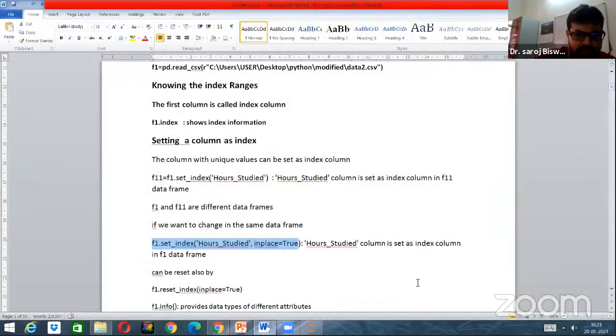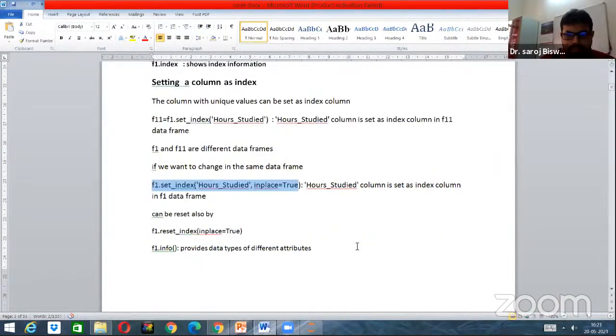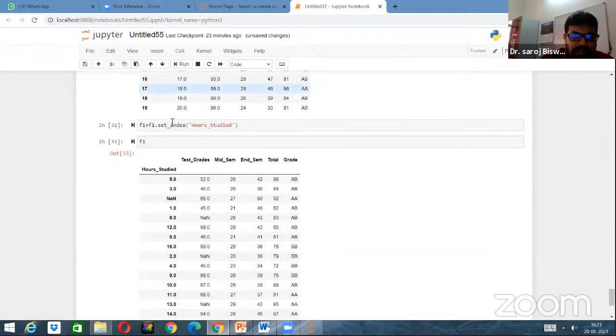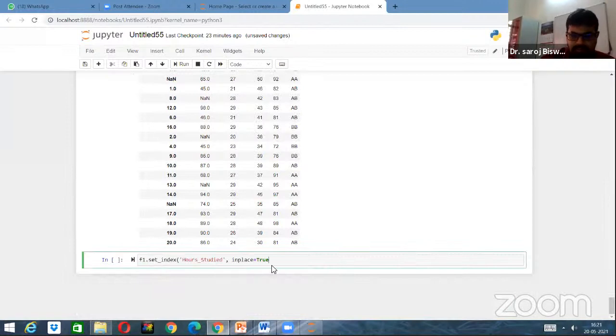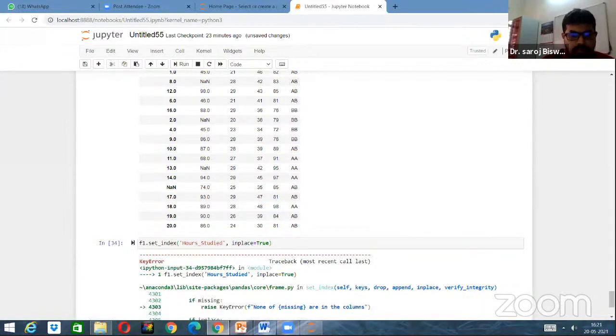Simply we can restore this one by this one. Or again, whatever I have done here, the same thing can be done by writing this code. See here, by writing this code, we can do the same thing right here. It doesn't work. I don't know why.